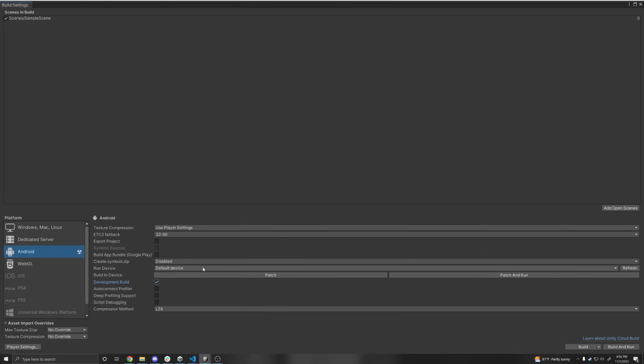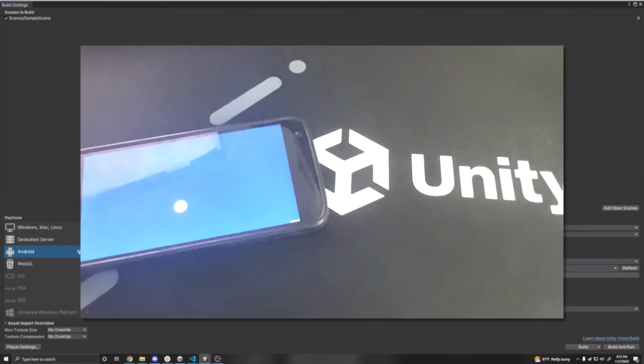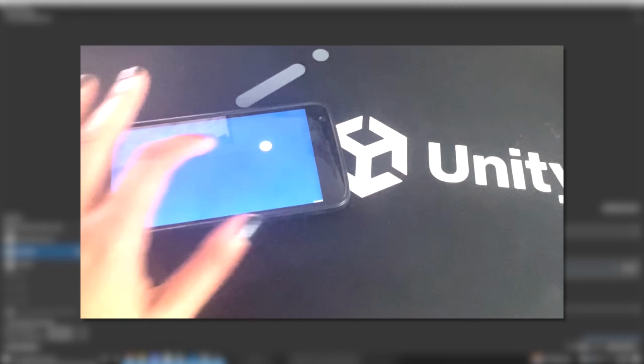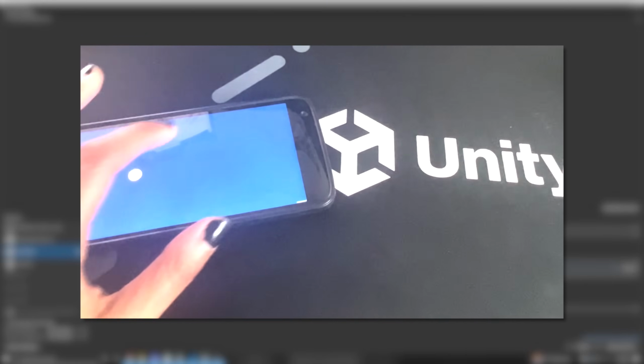And for some reason, if it doesn't work out right, I had to go to run device and select my actual device and then click patch and run. Don't ask me why. And so now you should see something like this where you can tap the screen and the circle will move around.